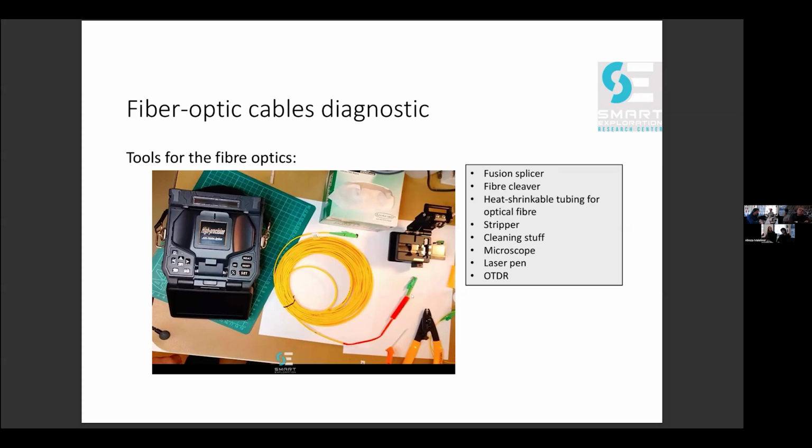For the diagnostic, to check whether we have a clean connection, we use a microscope, because we cannot see the core with the unaided eye, as it is only 9 micrometers. That's why we have to use a microscope. Of course, for the optical diagnostic, we use a laser pen so that we can see the laser spot, the light on the end. It's very basic stuff for the diagnostic, but it's very useful in some situations, and a very advanced device, the OTDR.